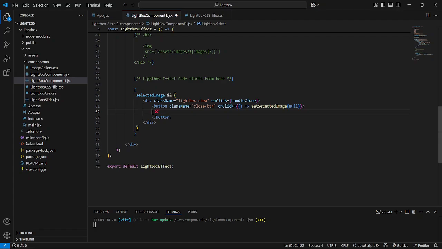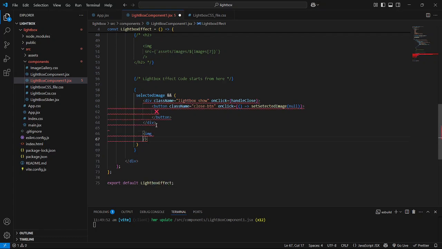Now inside this, below this, I'm going to create our lightbox image. So below this div I am going to create an img element. Dynamically we are going to define the image, and I explained you how. We will be having an error, don't worry, the moment we start coding it will be gone.